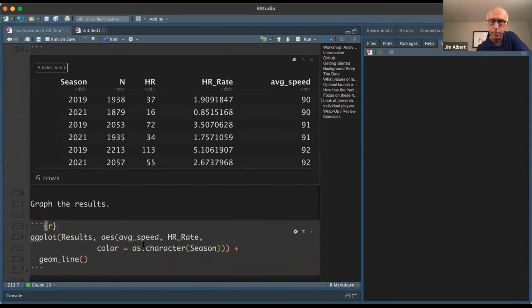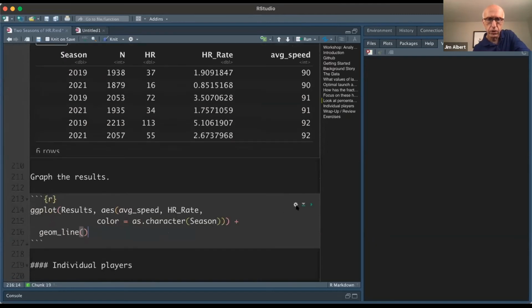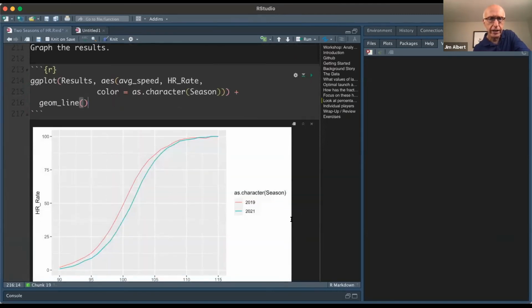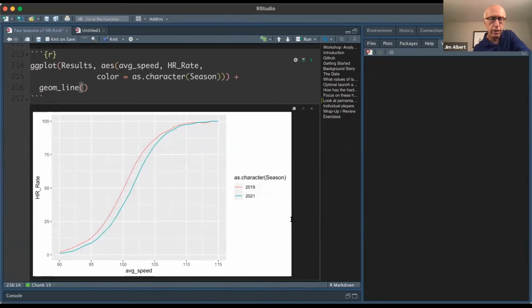And I indicate that by, now it turns out that season is really a numeric variable. This will look a little better if it's a character variable. So I'm just going to convert that to a character variable. And my plotting object is a line. Okay, so if I do that, I get this picture. And you get a nice picture. ggplot will automatically give you a nice legend.